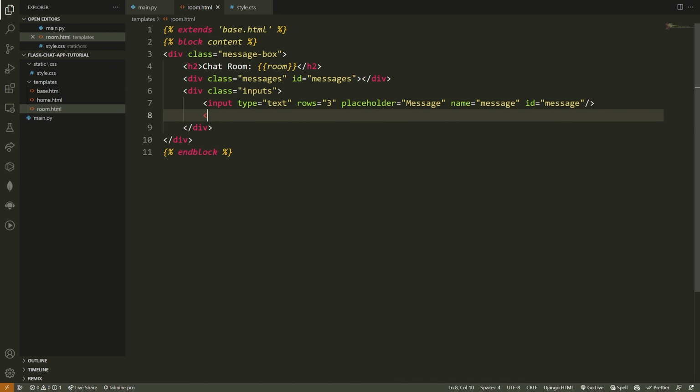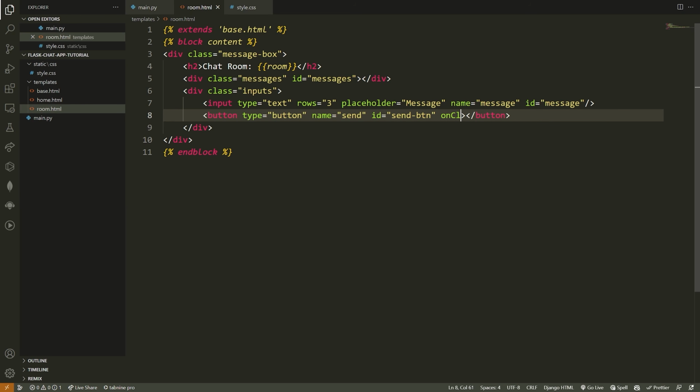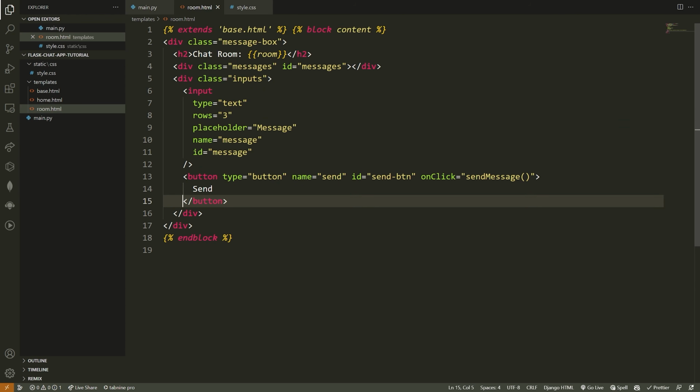And then we're going to create a button. Okay, let's end our button. And for our button, it's going to be type equal to button, although I don't know if we actually need to put that, but I will for now. The name is going to be send. The ID is going to be the send btn. And then we're going to say on click is equal to, and we're going to call a JavaScript function called send message, which we'll write in a second. And then we'll have the button say send.